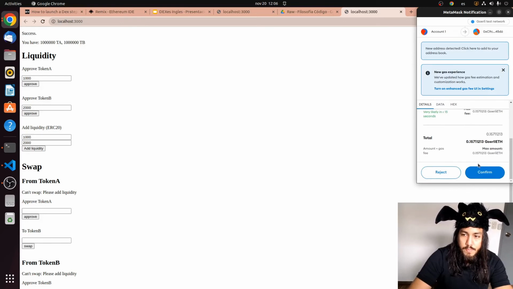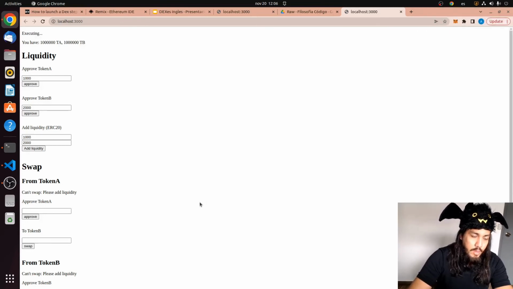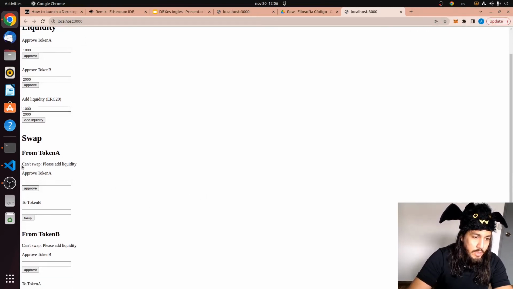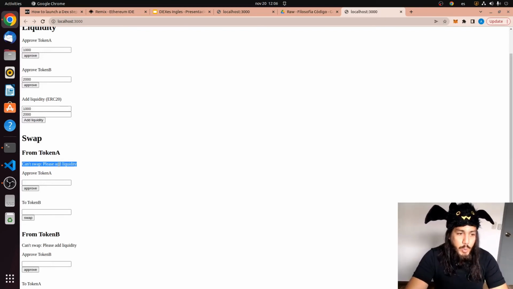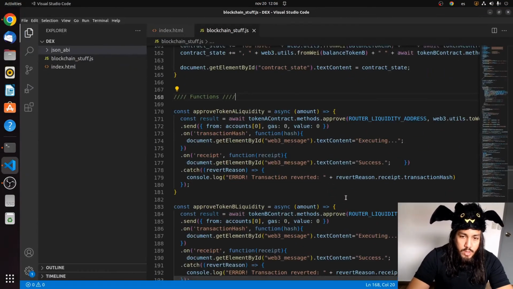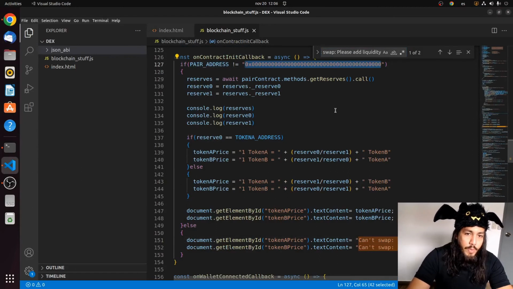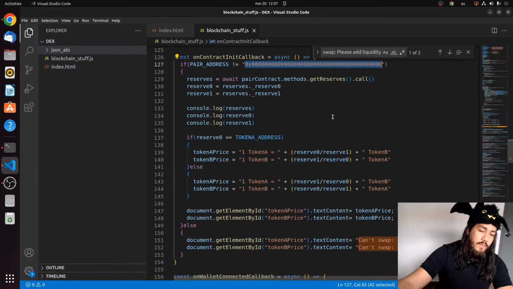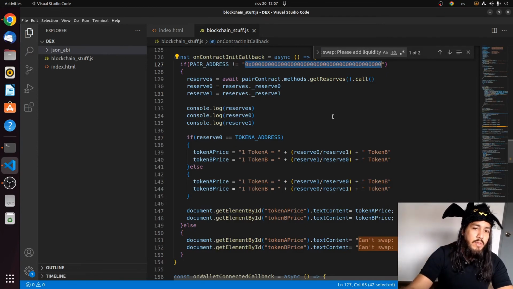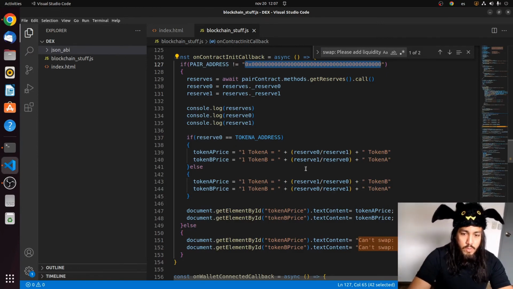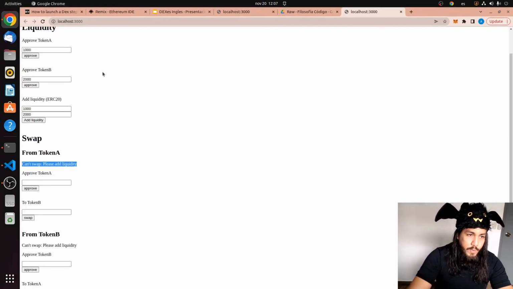There you go. And as you can see in the swap part, since we still haven't added any liquidity, it says you can swap, please add liquidity. You can go to the code and find how we knew that. Oh, it's because there is no pair address so far. When we add liquidity, the factory will create the pair, and the pair address will be known from here, from the UI.